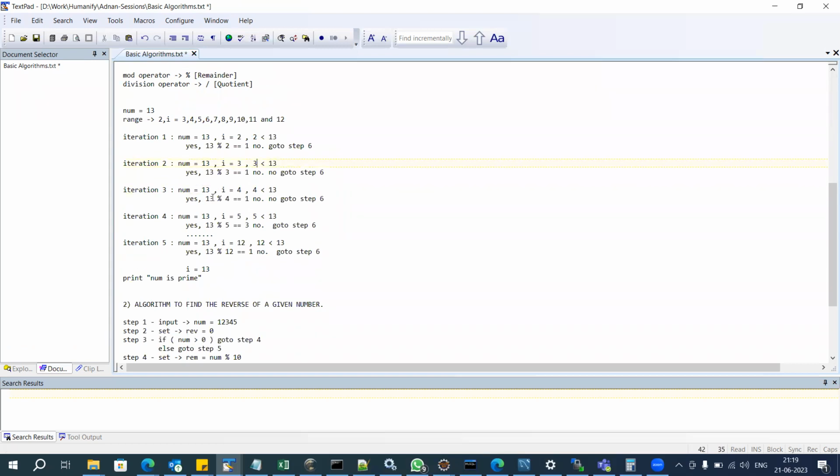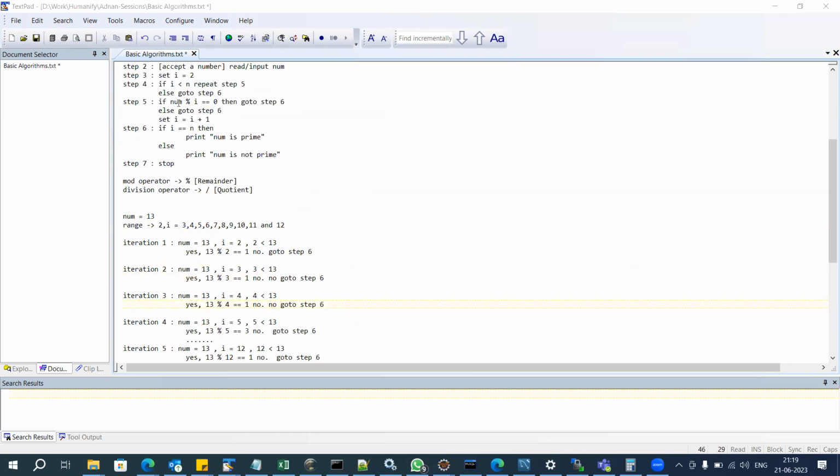So we see 3 is less than 13. Yes. Then find the modulus. Find the modulo of 13 mod 3. If it is 0, then you directly skip. No, here it is not 0. It gives me 1. 3 fours are 12. Again, I get remainder 1. So what do I do? If it is not true, then go to step 6. Else, I'll put it down.